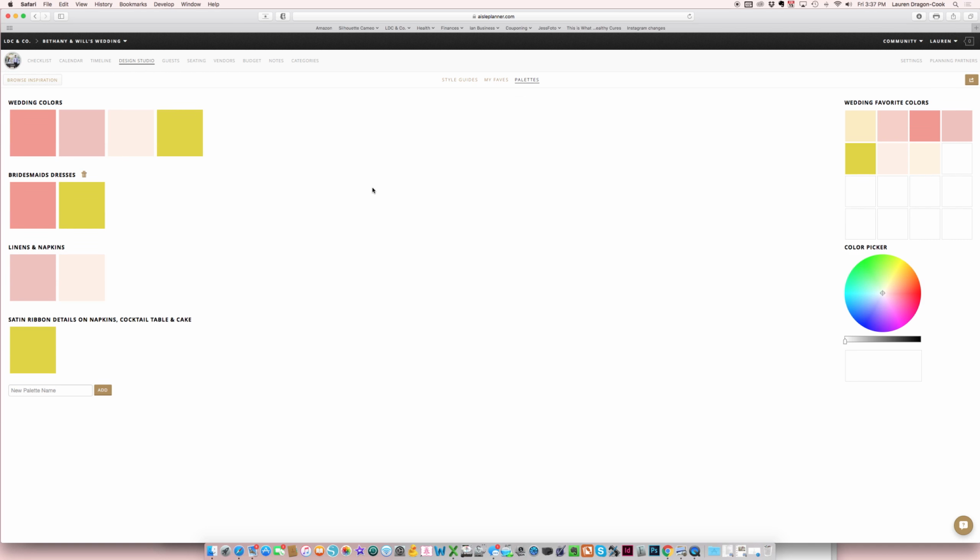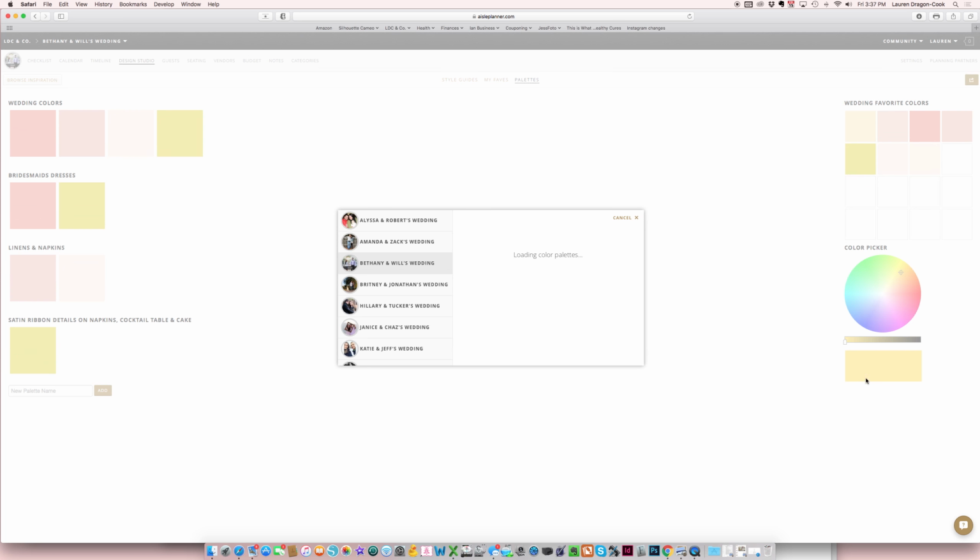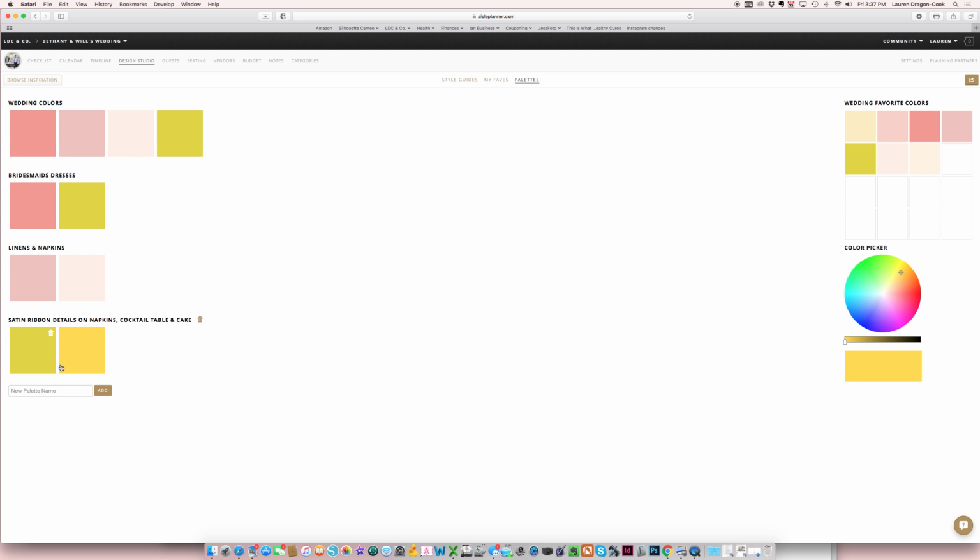The other thing that is super cool is the palettes. I have brides tell me all the time, what are your wedding colors? Oh, light blue and yellow. Okay, great. Light blue could mean aqua. It could mean periwinkle. It could mean anything. And yellow, what kind of yellow are we talking? Are we talking light yellow, canary yellow, or more of a dark yellow? What are you talking about? So this is how you are able to specify. You would choose where you want to put it. Let's just say satin ribbon details, okay? Ugh, don't do those colors, please. But do you see what I'm saying?